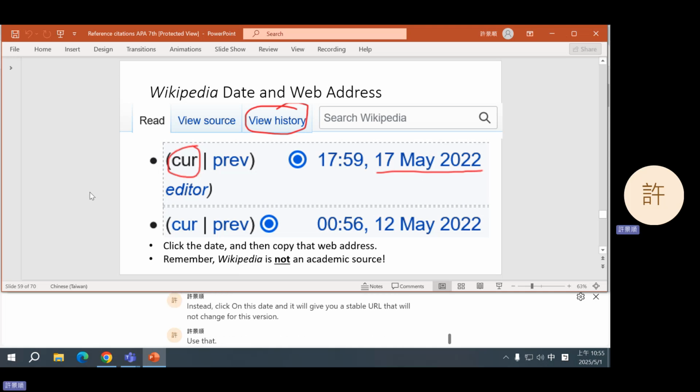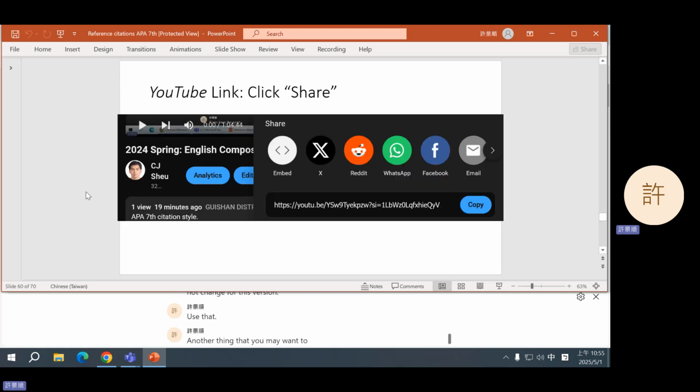Another thing that you may want to cite is YouTube. Now again, YouTube is not an academic source, but you may want to cite it anyways. If you need to give the URL, do not copy the thing at the top. Click Share, and then copy this. This is the stable URL for the YouTube video.